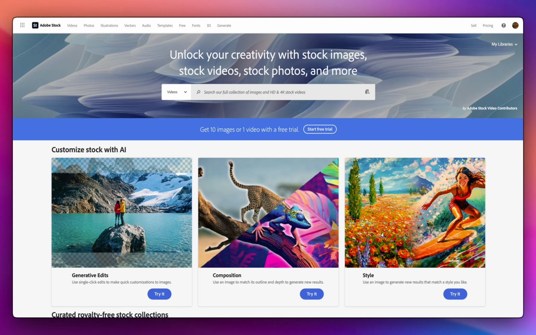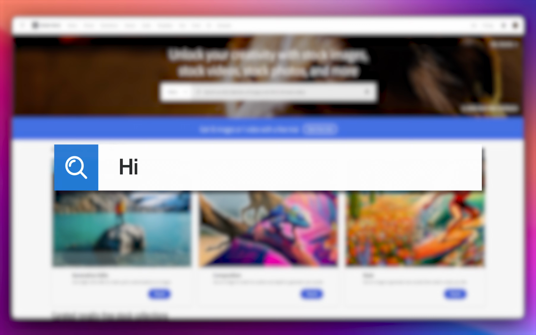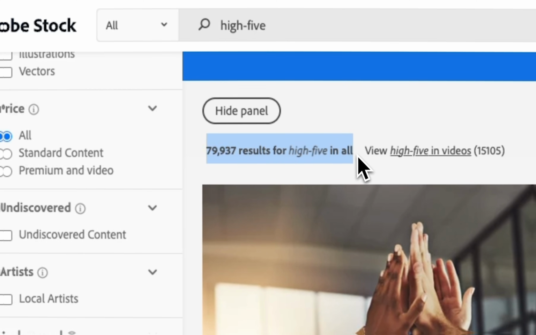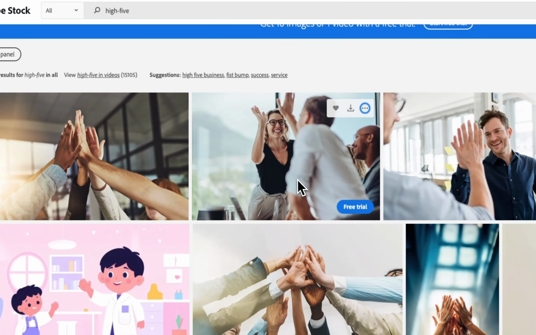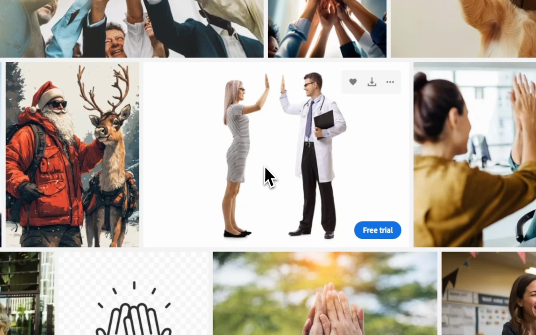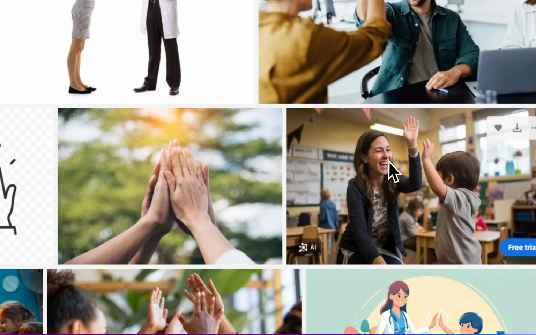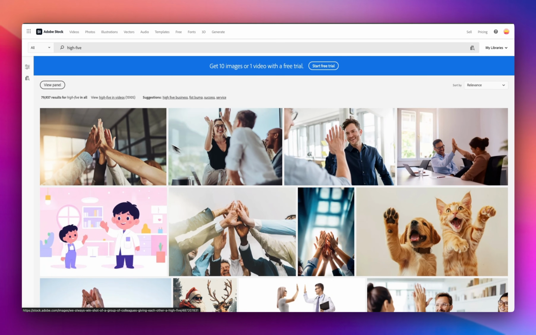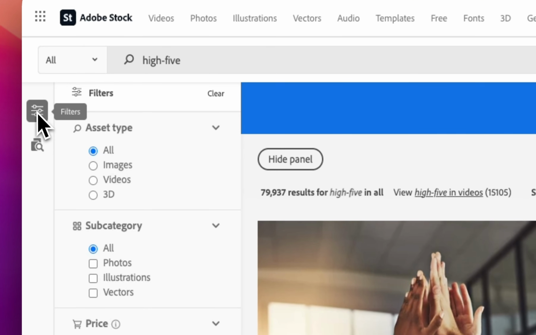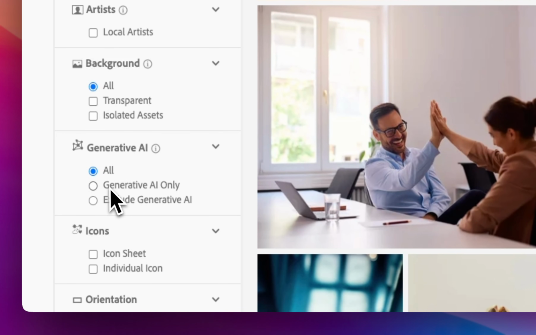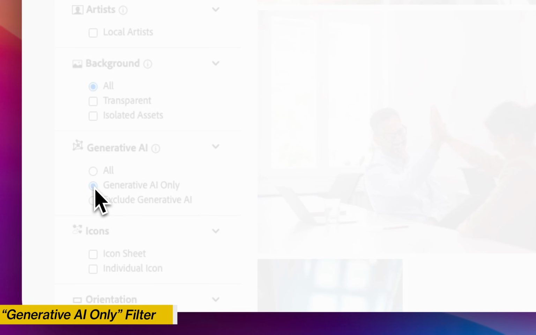So first, we're going to pick a very general pose, something as simple as a high five. When we search in Adobe Stock, we see close to 80,000 results. These are images and videos of businesses, pets, friendship, teamwork, doctors, and teachers. You can see how nearly every industry can make use of the high five. Okay, so now let's set a filter to see only the AI-generated images. Scroll down to the Generative AI section and click Generative AI Only.